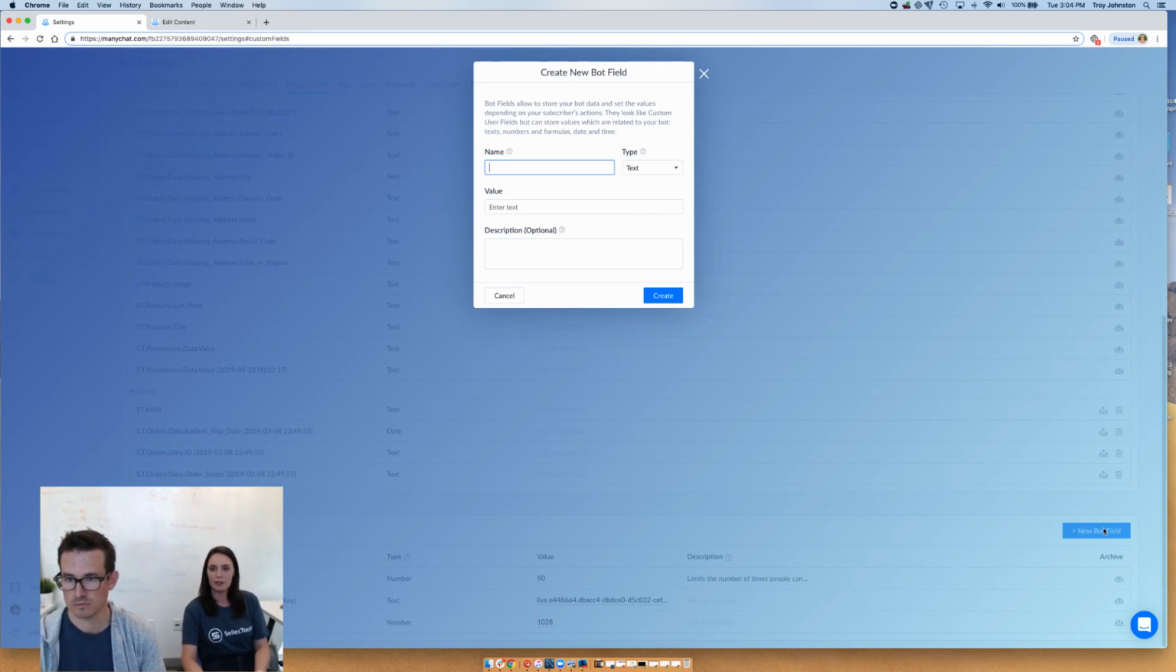So if you click new bot field, you can name it whatever you want. But the most important step here would be to set the type as a number. This will let us decrease it by 1, reset it to a certain number. So make sure you don't use just regular text for that. Make sure you use a number. And then for the value, we can set it to whatever we want. And this will basically be the number of times that we are limiting any action in our ManyChat account. So if you want 100 people to be able to sign up for a webinar, if you want to distribute 50 coupon codes in a day, really anything that you want here, you can set this number.